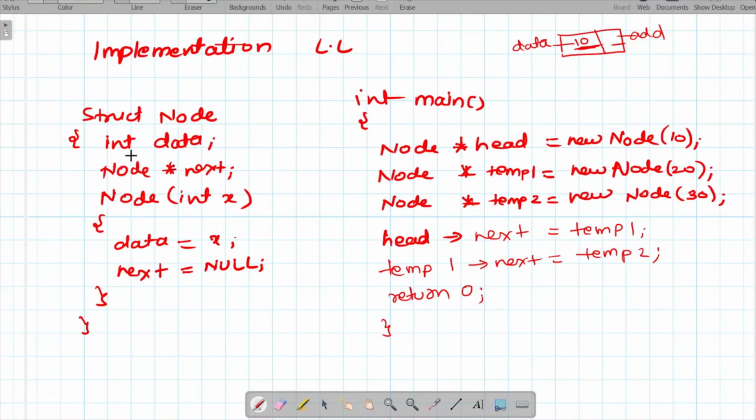The data can be of any type for a linked list, so accordingly we will take the data type of that data. And next is node star next. This is a pointer which is of type node. So you can see that node, this is the type structure. This line is called a self-referential structure. This type of structure is called a self-referential structure in C++.